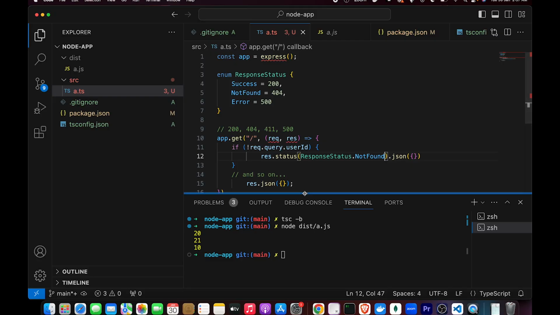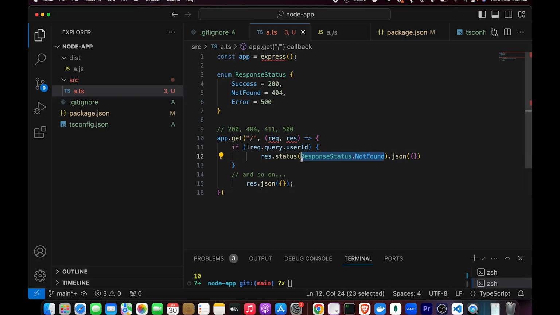Benefit number 1, much easier to read this than 411. No one knows what 411 represents, but a developer can read ResponseStatus.NotFound, enum.NotFound. This probably represents the not found status code. That's benefit number 1, easier readability of a constant.